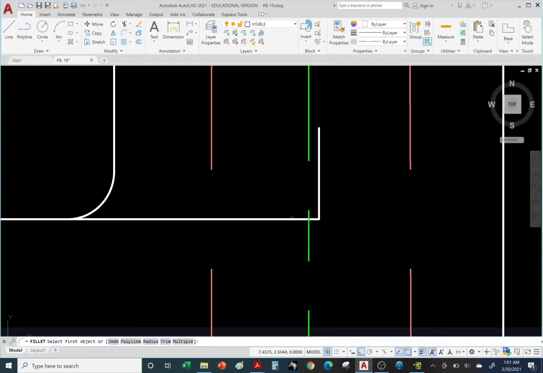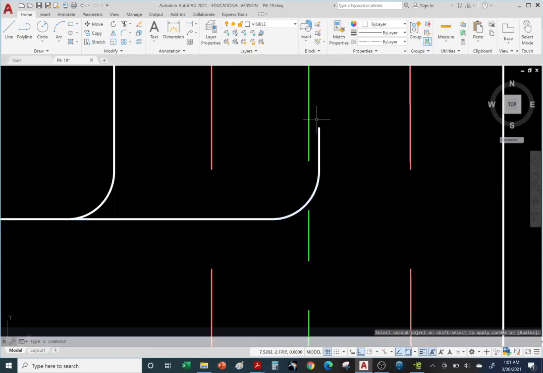Okay, so fillet, line, and line. There it is. It wasn't long enough. Now we can delete this vertical line. Okay, we can get rid of it. There it is.